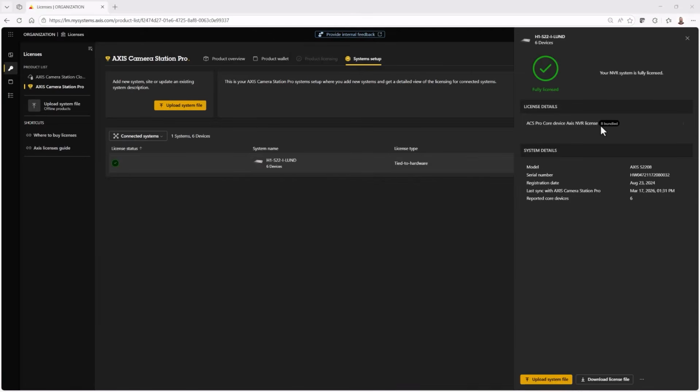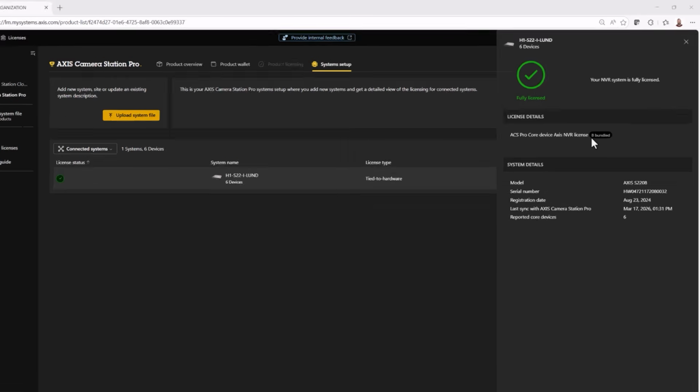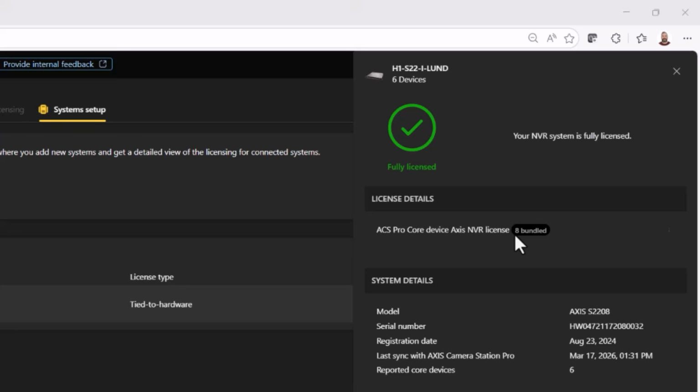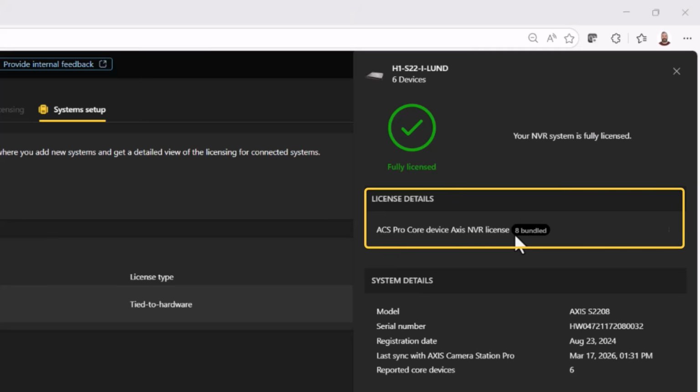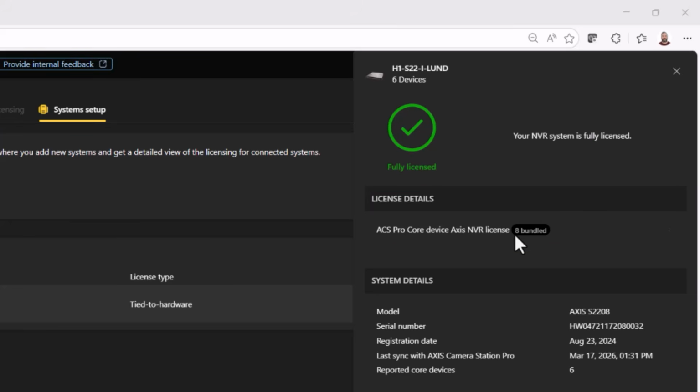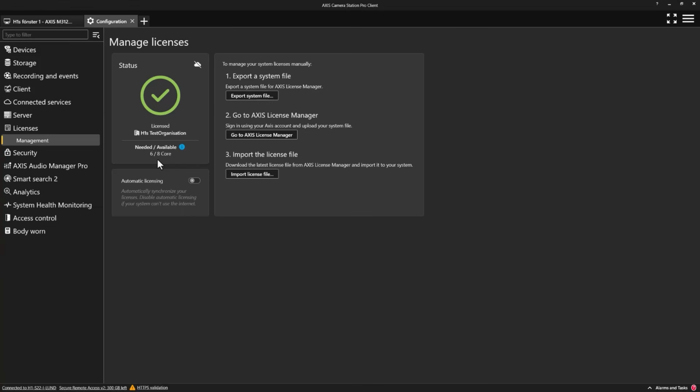The highlight of this release is the simplified licensing of Axis S-series recorders that are installed in offline installations. Now, when you register a S-series recorder within Axis License Manager, all of the Axis NVR pre-bundled licenses and expansion licenses will be available for offline systems, enabling them to grow without the need to resync with Axis License Manager every time a new device is added to the system.